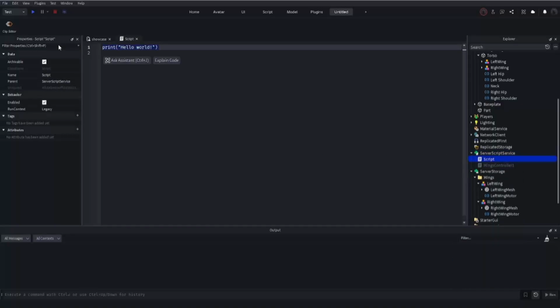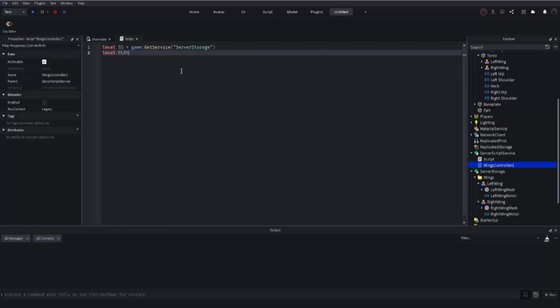Next, you're gonna go into ServerScriptService and you will create a server script. We're gonna use a server script so when we attach the wings to the character, other players will be able to see the wings attached to your character too. After we're done with the server script, we're gonna use a local script to play the custom animations we just made. First, we're gonna reference ServerStorage, then we're gonna reference Players, and then we will reference the folder of the wings so we can reference the left wing and the right wing.